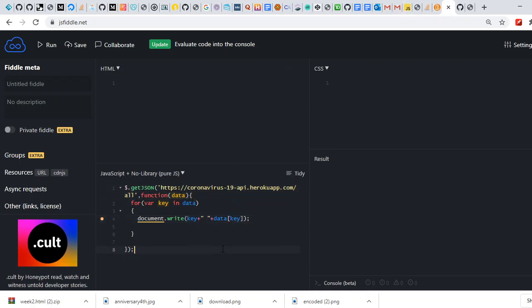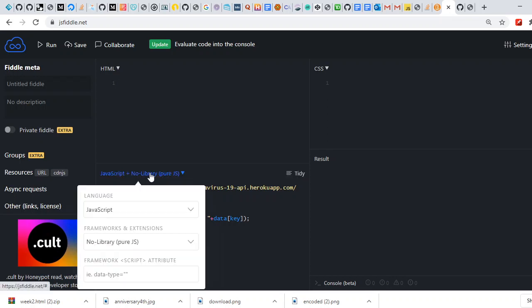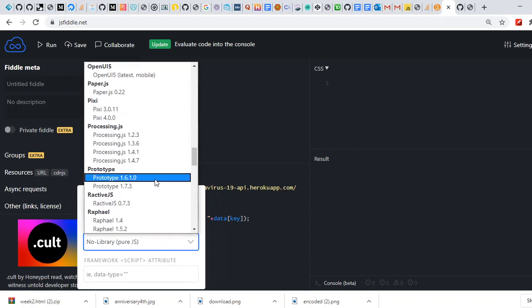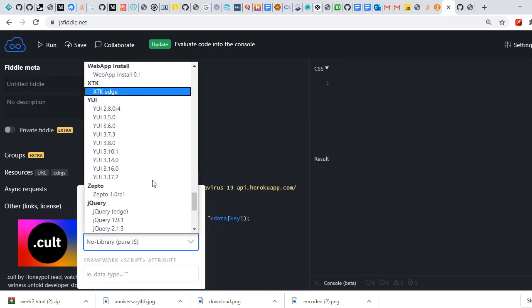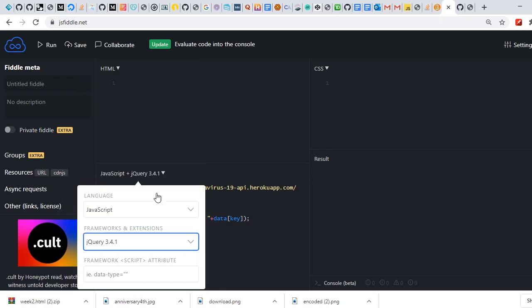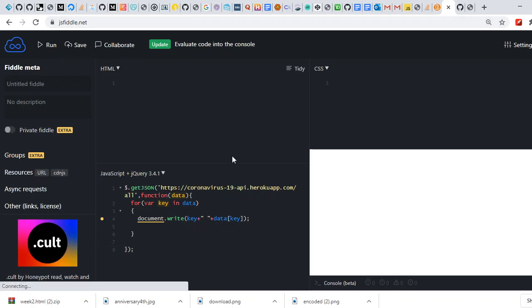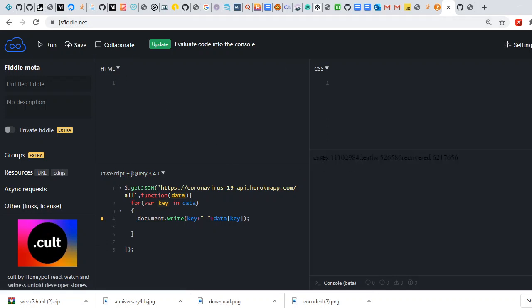Right now, because we are using jQuery, we need to include the jQuery library by clicking this drop down and selecting jQuery. Okay, we use the latest jQuery. Cool, so we just execute it. You will see it says case number, death number, recover number. You output it one by one.